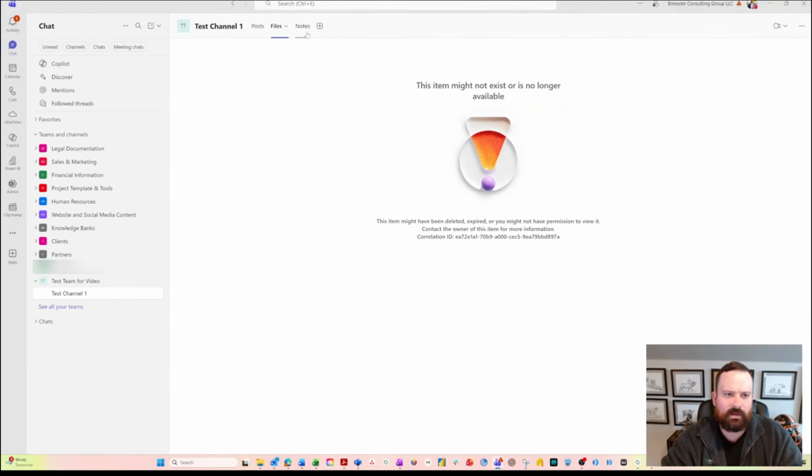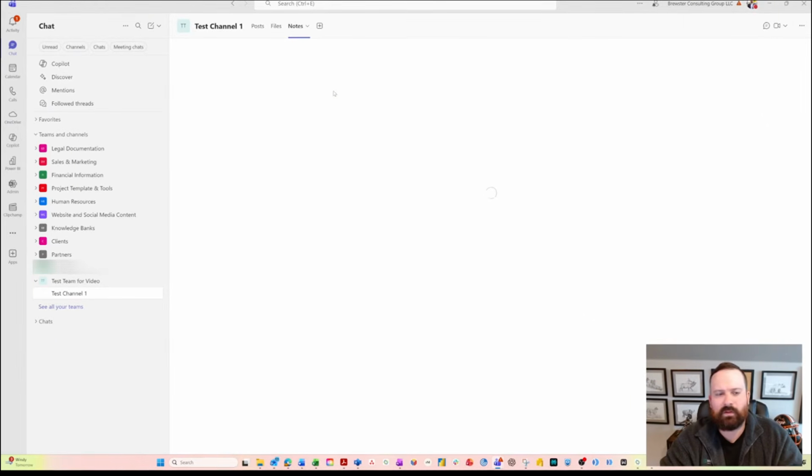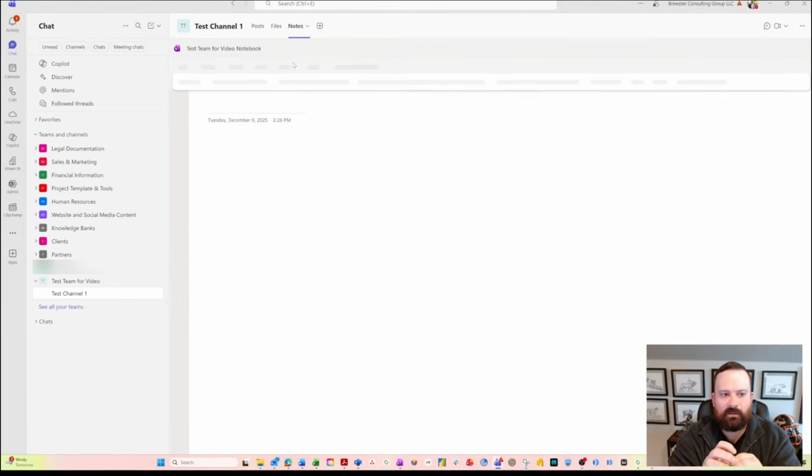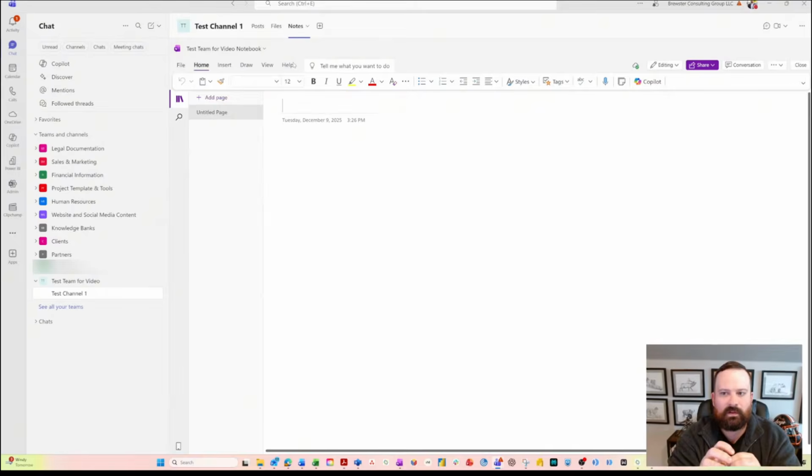Not sure why we're getting this error right here, but it also comes with a notes section. So a OneNote tab that will generate for the team. So any running notes that you want to take for the specific channel will be built inside of the channel as well. So you can start a running OneNote for everybody to share from inside of the channel as well.